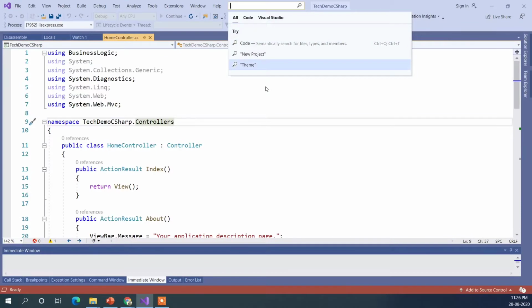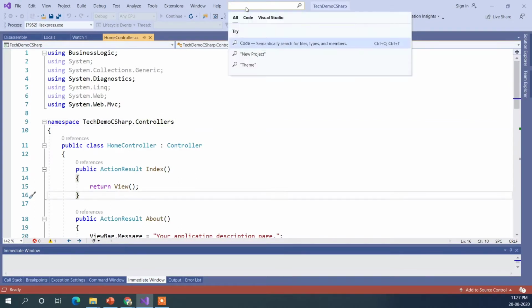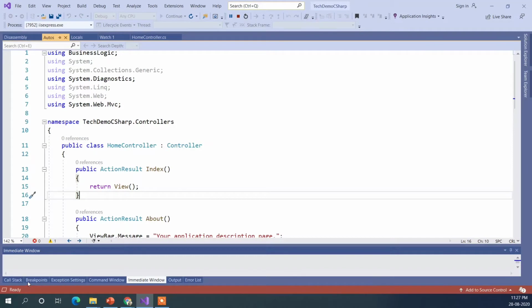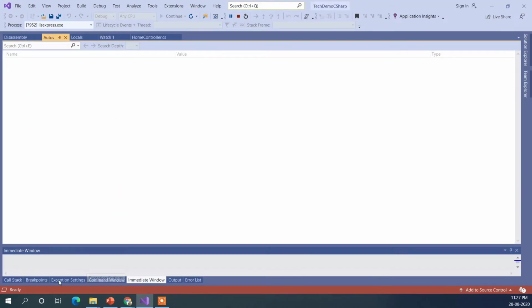Actually, my project was not running, so I was not able to show you the Auto window. Now the project is running, and when you search for Auto window, it will show it here, like Debug, Windows, Auto. So that's how you can show it. Yes, it's now showing here. So that is another feature of this.